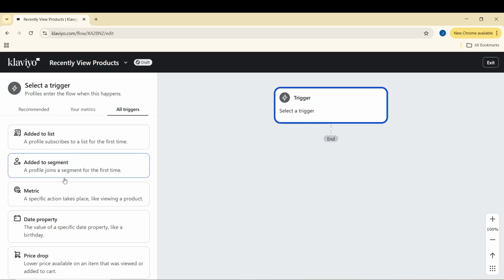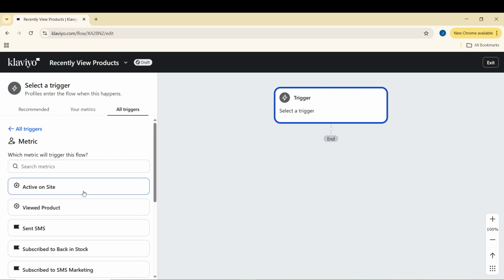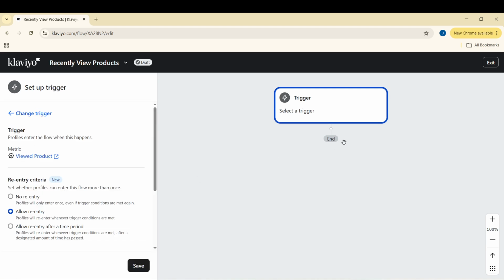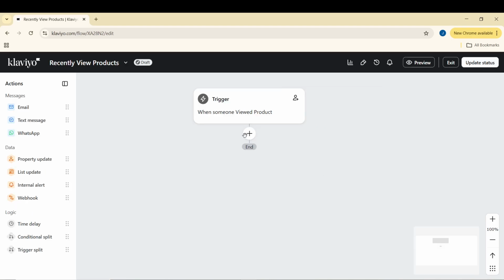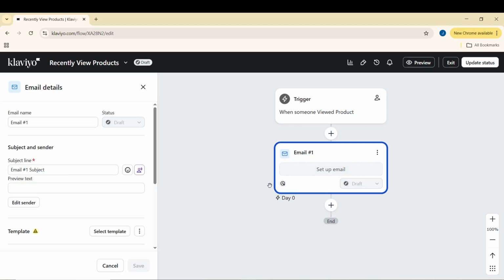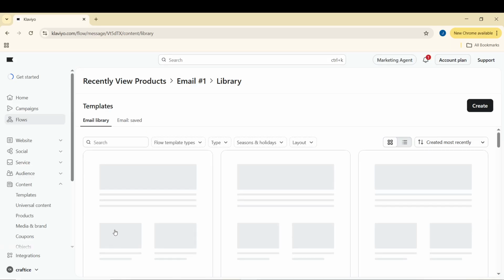Select Metric and then choose Viewed Product. This means the flow will begin when someone views a product, and the email can pull in the same product information automatically. After you set the trigger, you will be on the flow canvas. Now drag an email action into the flow. Place it directly after the trigger, so the email is connected to the viewed product event. This ensures the message is tied to that browsing activity.